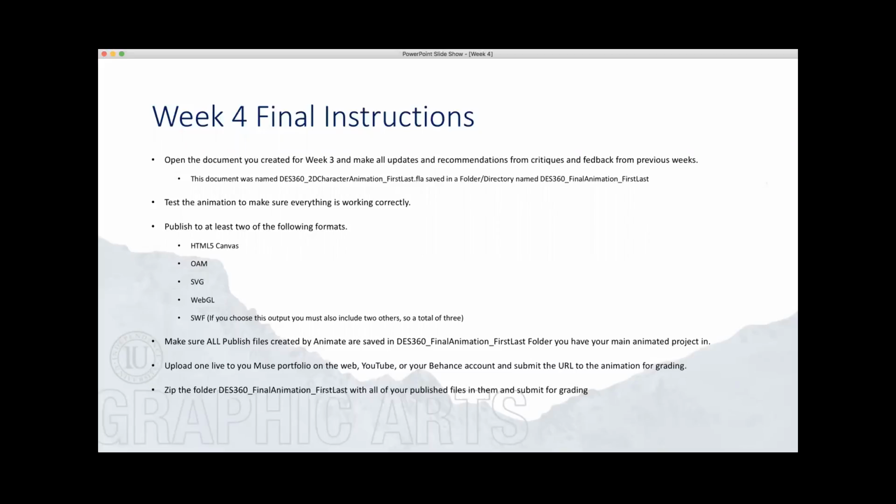Then you're going to publish to at least 2 of the following formats: HTML5 Canvas, OAM, SVG, WebGL, or SWF. If you choose to output as a SWF file, you must also include 2 others, so a total of 3. So do your HTML5 Canvas and then choose one of the other 3. We will walk through how to do those today.